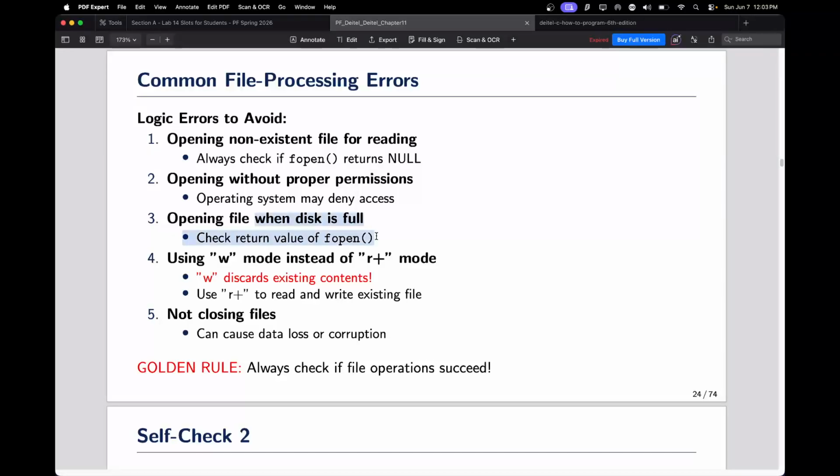Then opening the file when the disk is full. Now this is also a problem, because if the RAM is still there, but the hard disk or the SSD or the HDD has no space, it is not going to open. Then using W mode instead of the R plus mode. W discards the existing content. Remember, W discards the existing content. If you use R plus, that is actually read and write. So if you are confirmed that the file is there, and you want to add something inside it, then use R plus.